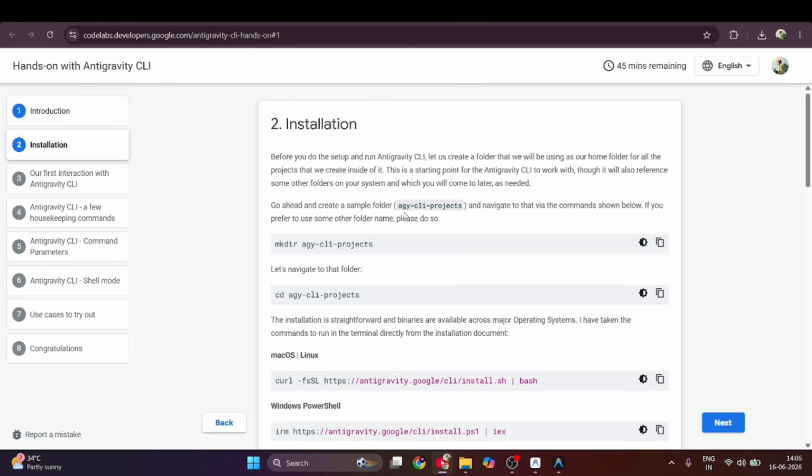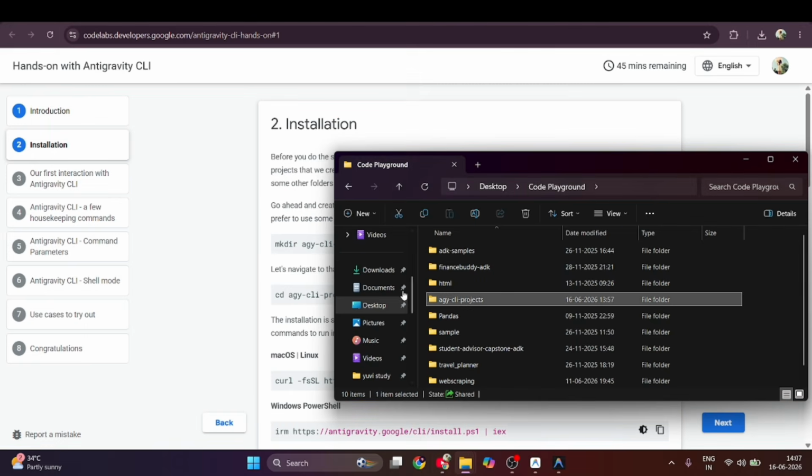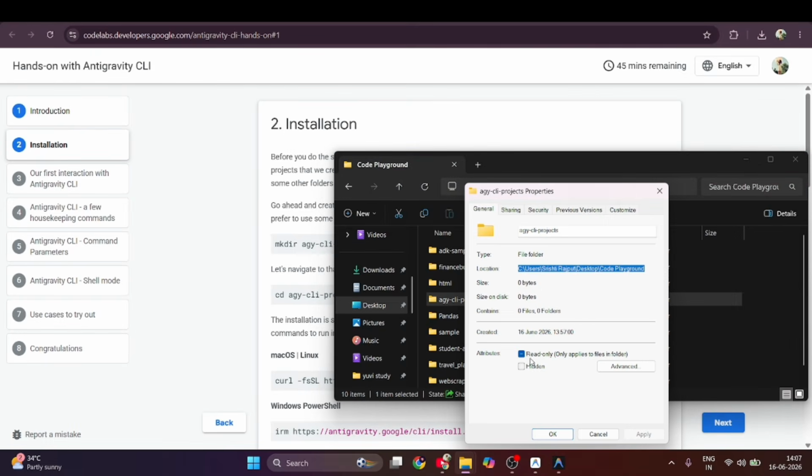Here it has told us to create a folder by the name of AGI CLI projects, or any name which you might like. So let me create a folder with the same name. I have created the folder, and then just right click on it, show more options, and click on properties. So you will get the exact location of the folder to copy.